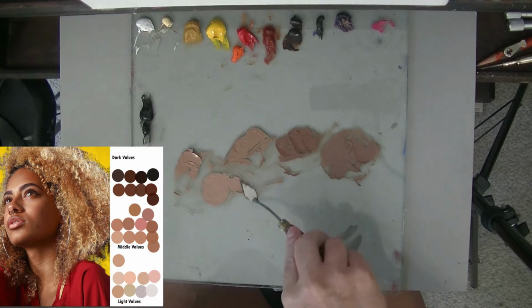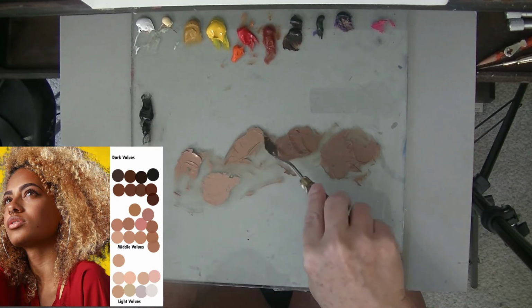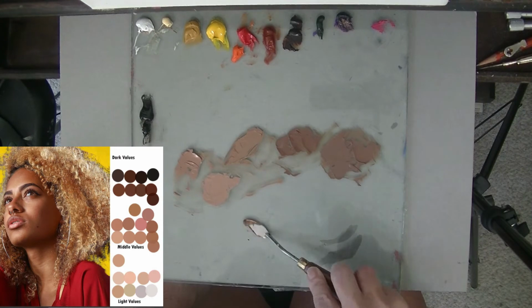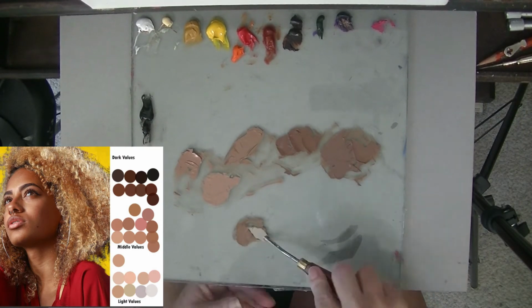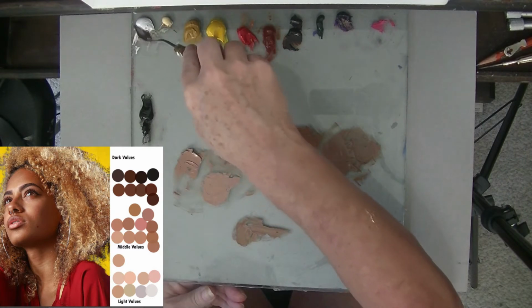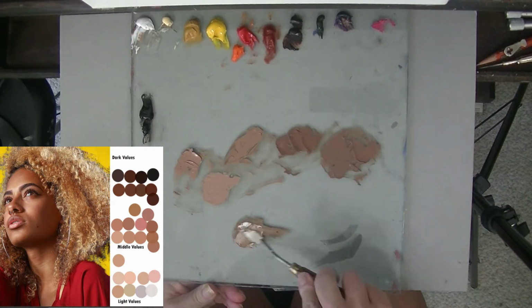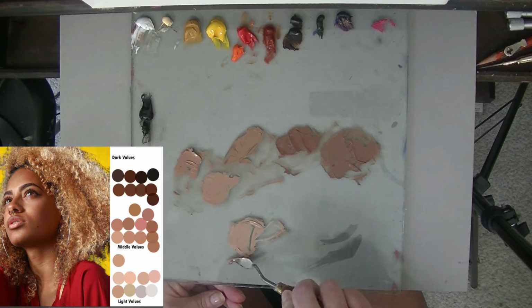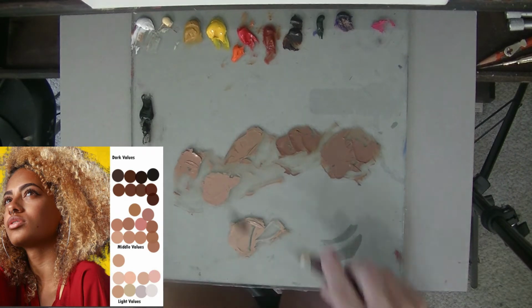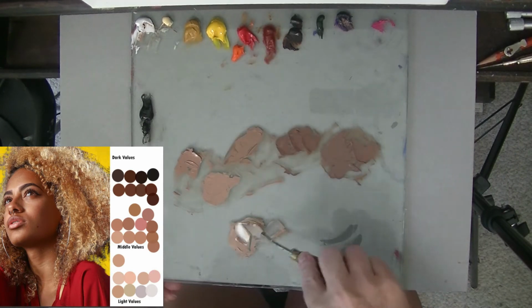Okay, let's start our light value section. Let's grab a little bit of each of our mid-value piles, mix those together. It's a good starting point for a light value. Add in some titanium white, and then that's going to put us right in the middle of our light value with a neutral light skin tone color. It's going to be used in more of the highlight areas.